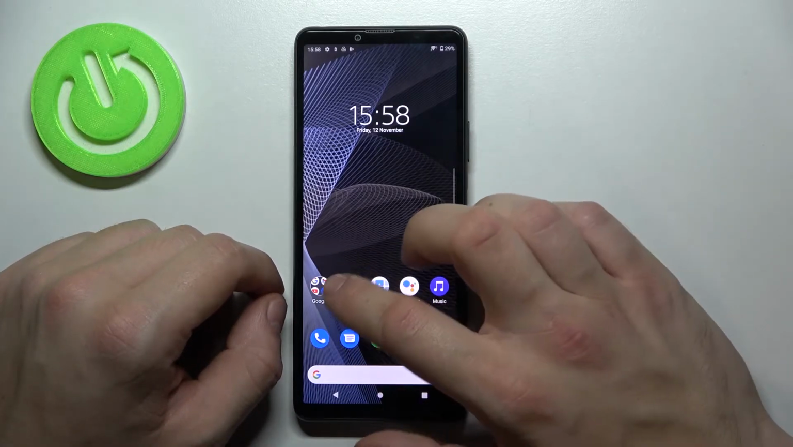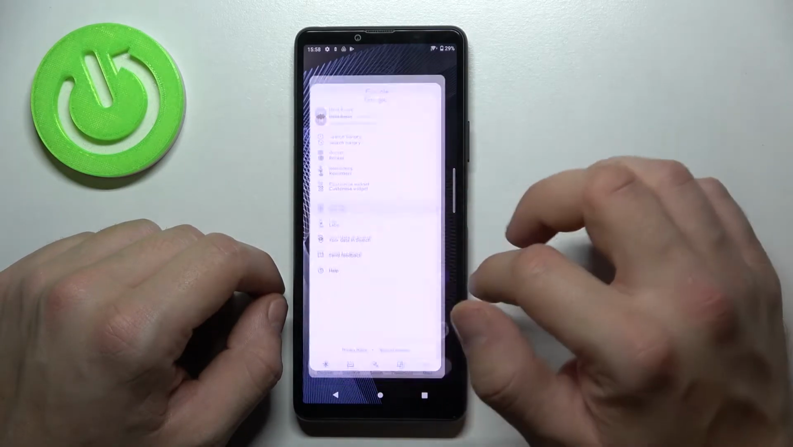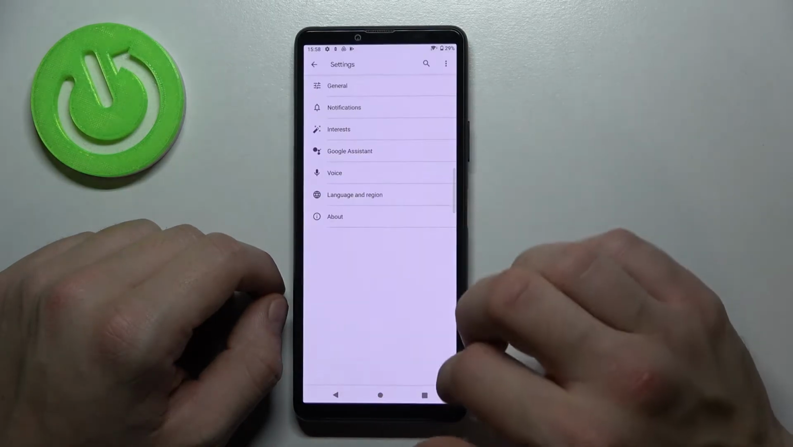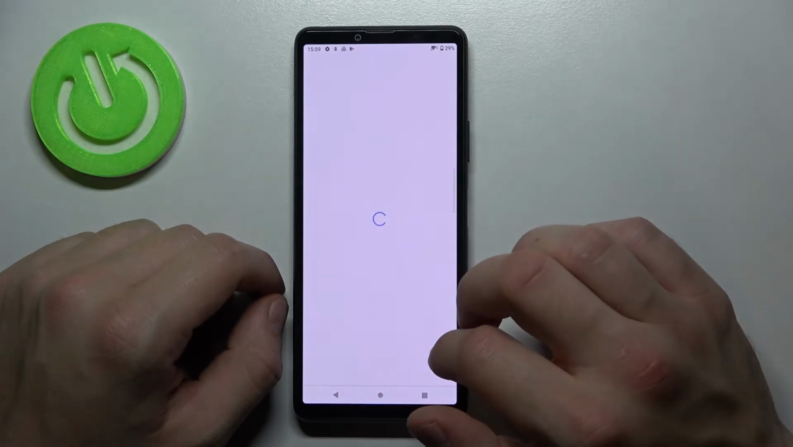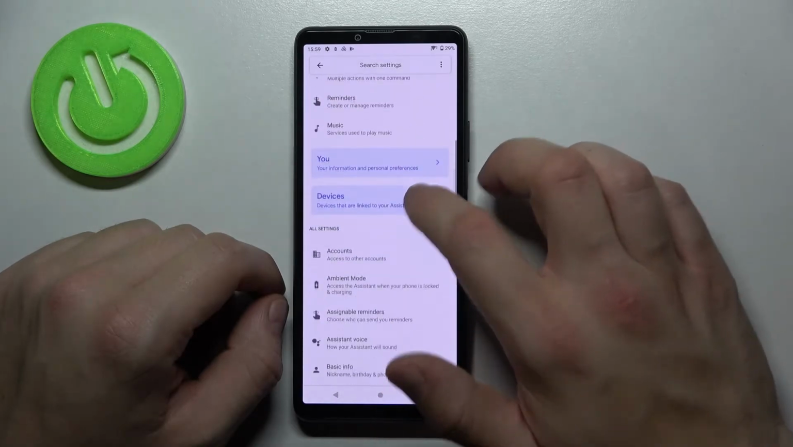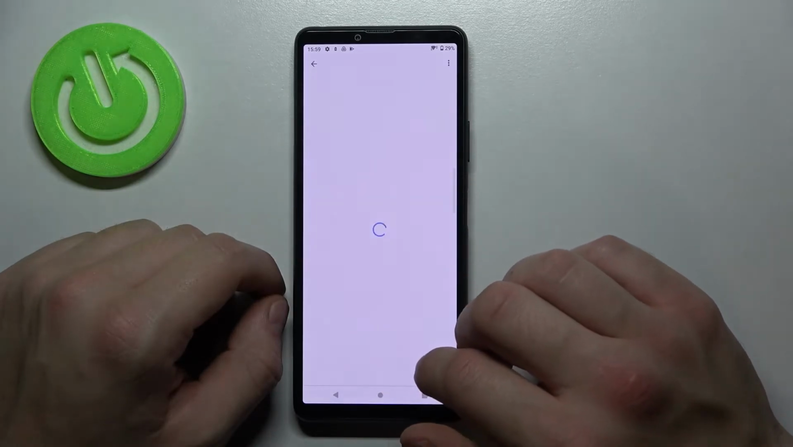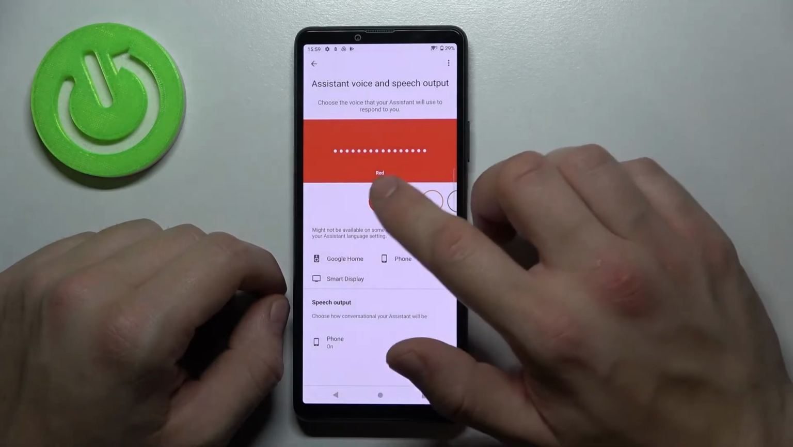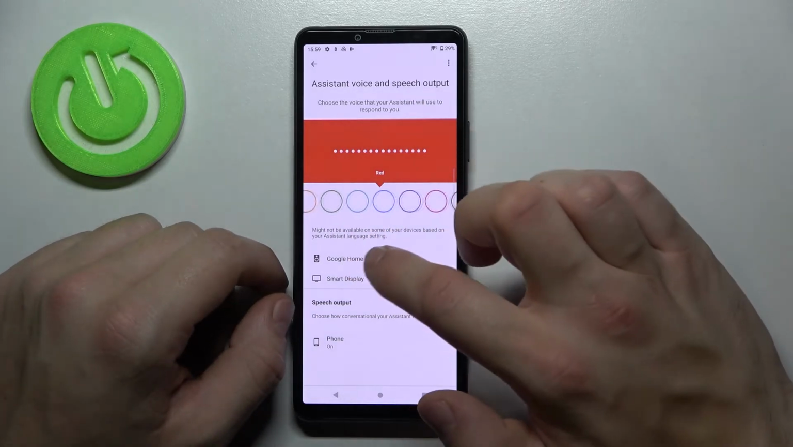Firstly, enter Google app, tap more and go to settings. Enter Google Assistant and now go to Assistant Voice. Here is the list of voice you can select.